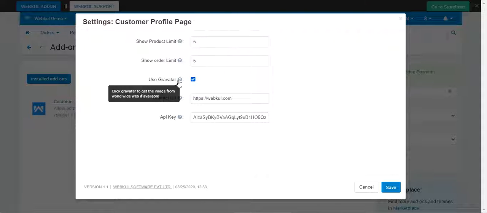Then we have the option to use the Gravatar, and this would allow you to click the Gravatar to get the image from the World Wide Web if available. So you can check this option to use the Gravatar for the profile image as well.